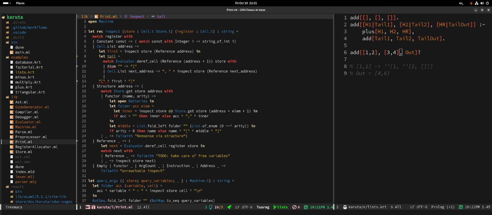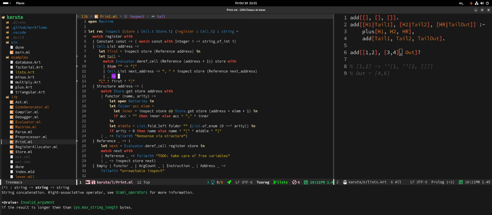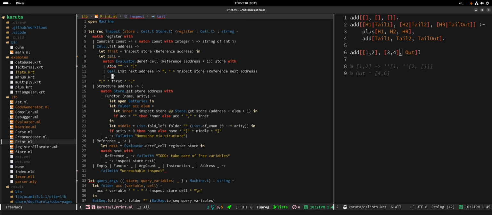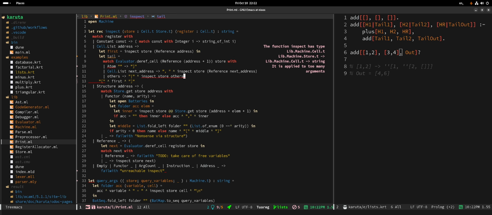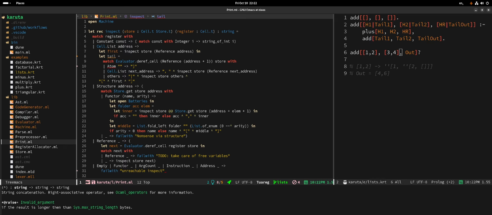So what else? If it's anything else, then we print a pipe, then we inspect the store with that anything else. Others. We print a pipe. And we concat that with others. And then we concat that with a close. Oh, that's already down there. Okay, no, I want to remove the open there.